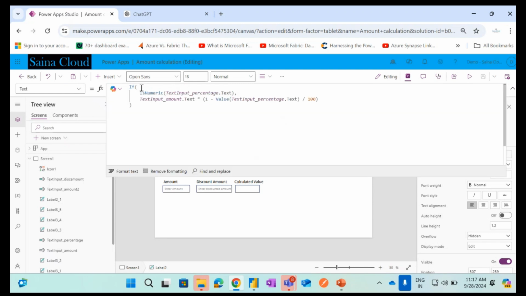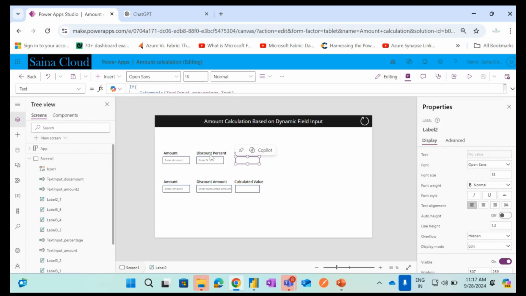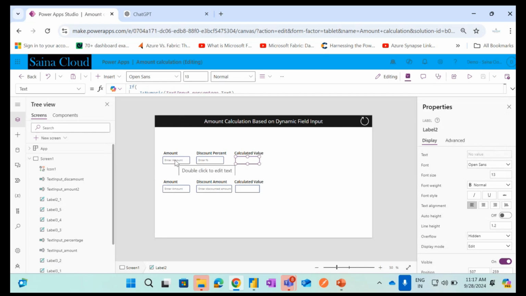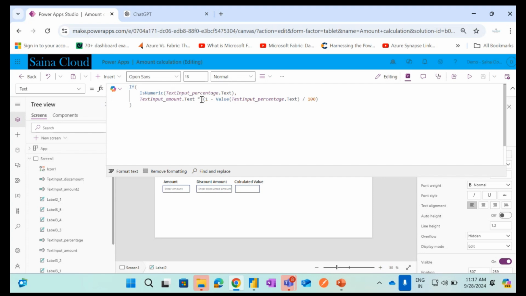If you see the formula, I'm using an if condition. In this, I'm using IsNumeric. IsNumeric is to check for a numeric value; you have to enter only numbers. In that, I'm taking the text input percent text. Whatever I input in this discount percent value, it will take that and do the calculation. Then the amount given in text input amount is used with that value to find the percent. For that percent formula, I'm using 1 minus the value of text input percent dot text divided by 100.